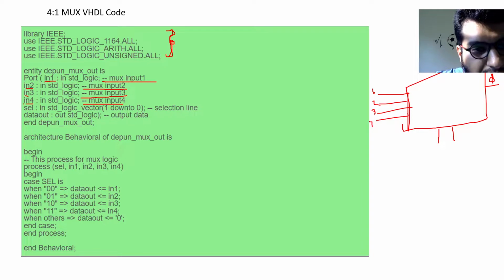The output here is data out, that is D. Then we have this select line. There are two select lines for the 4:1 mux, so it's also an input to the mux. That's why the direction is specified as input, and it's std_logic_vector. So it's a vector, it's an array.